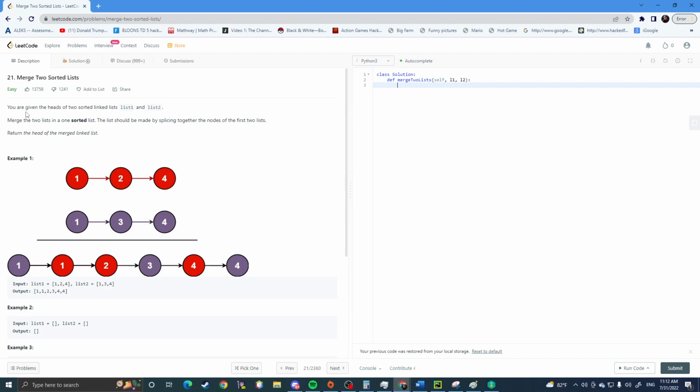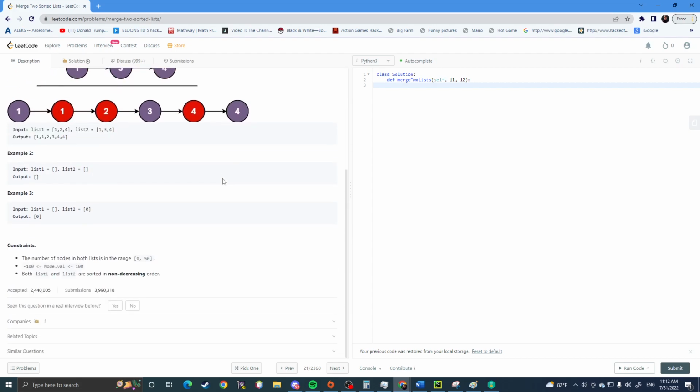Let's solve this coding problem. So we're given the heads of two sorted linked lists. Merge the two lists into one sorted list, by splicing together the nodes of the first two lists. Return the head of the merged linked list.